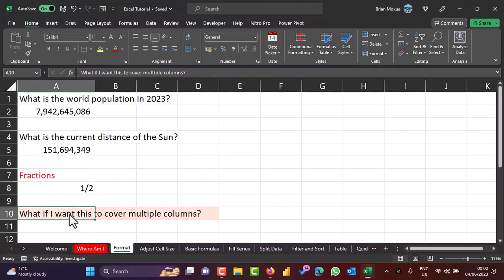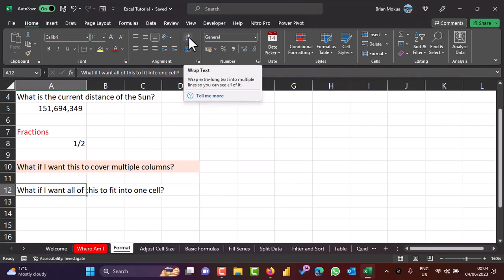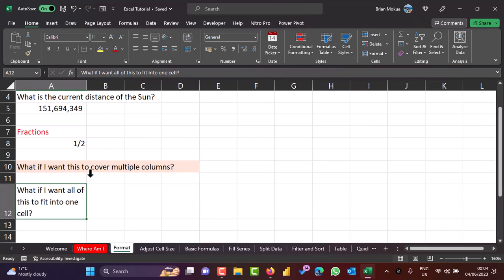So another key element on how to format data on Excel is merge and center. How do you merge all the cells that are highlighted from A to D into one cell? Go to alignment and click on merge and center, and it will merge and put all that data in one cell. What if I want to fit all this data in one cell? So I'll click on wrap text. We'll see all of that data will fit in one cell without distorting the columns.